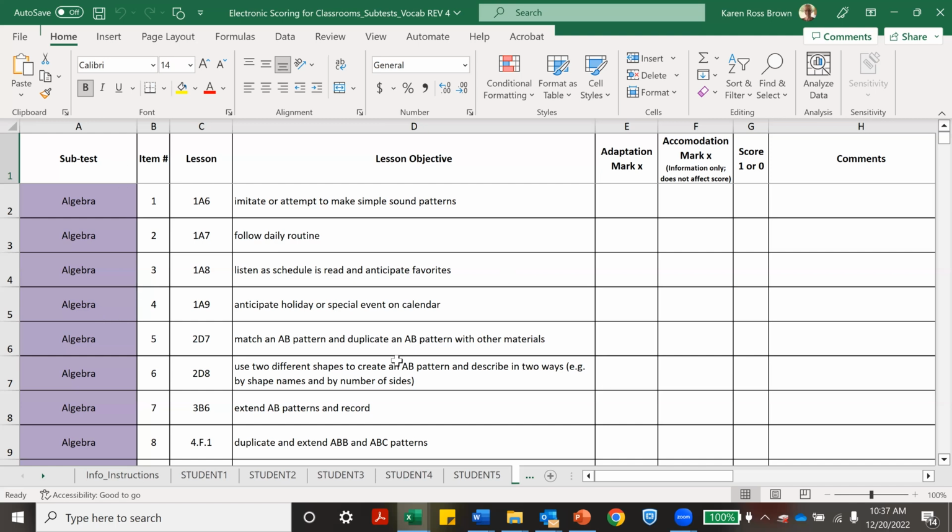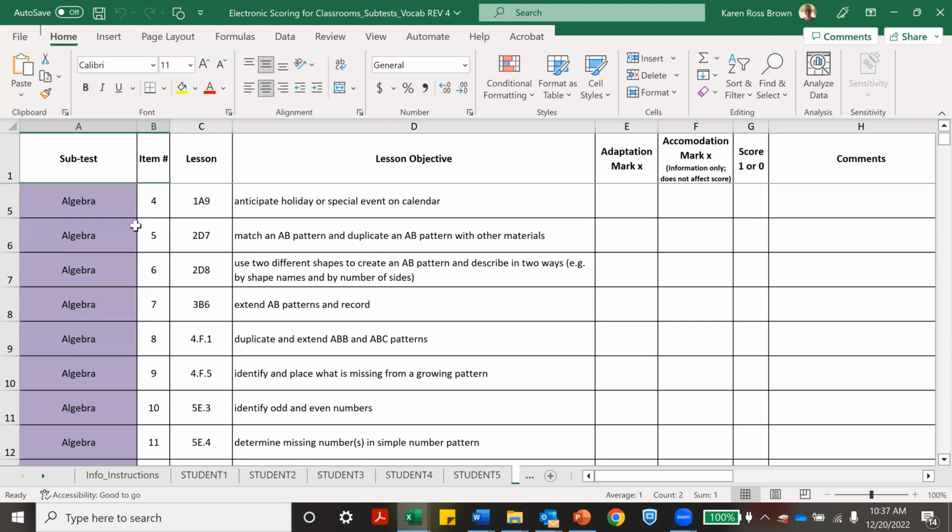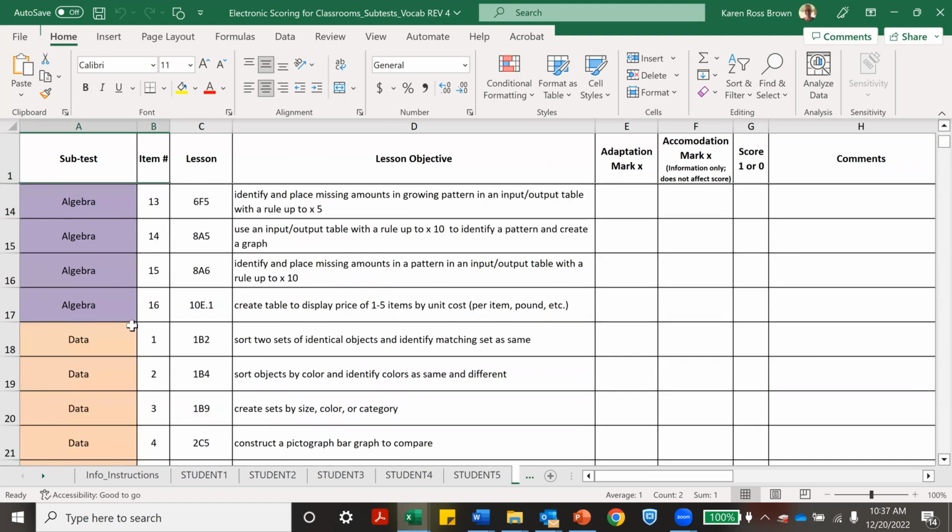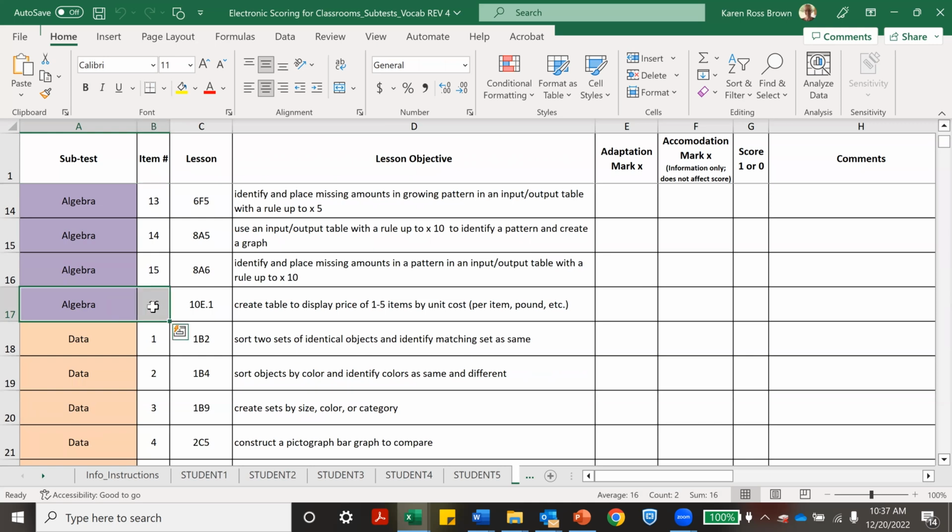So let's just take a look at an empty protocol, and then we'll look at an example of a protocol that's both are electronic. On the left, you see the column subtest. So when I scroll down, I can see the purple algebra subtest that comes first and the item number next to it. So as I move down, I see that, of course, the numbers go up, and you can see right away that there are 16 algebra items in the algebra subtest.